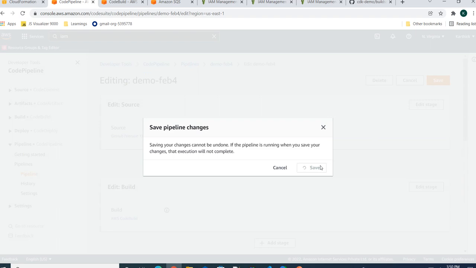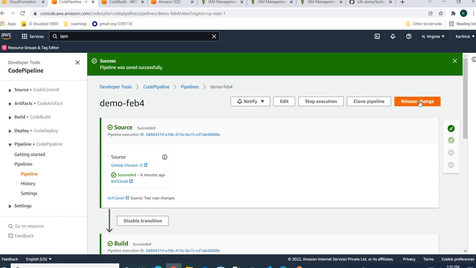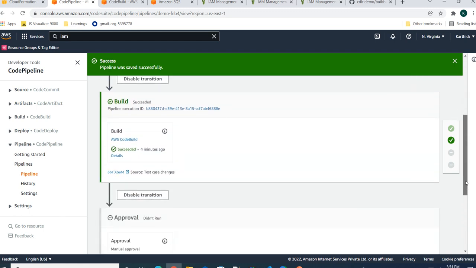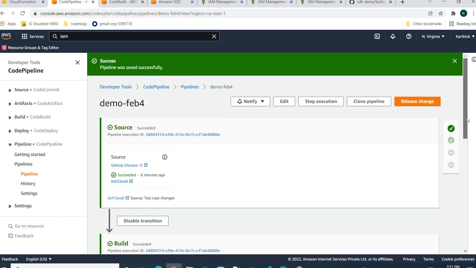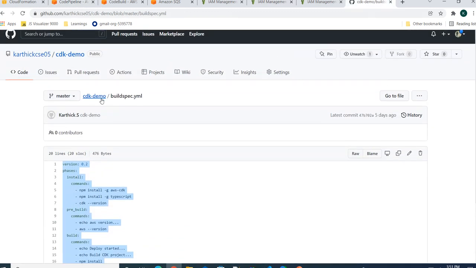Now there are two ways: you can release the pipeline, or if you click on release change over here, it will get automatically triggered. Otherwise, you want to know about the CICD process, like once I check in my code, it should get triggered automatically, right? So what I'm doing is going over here to my application, in my repository.